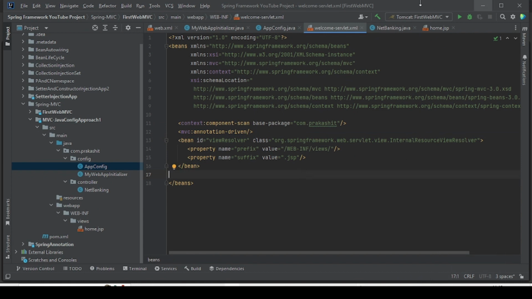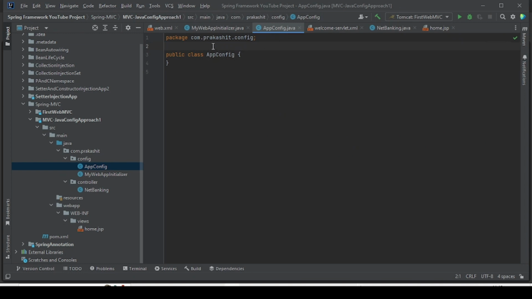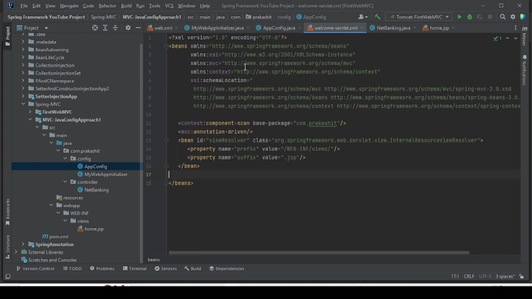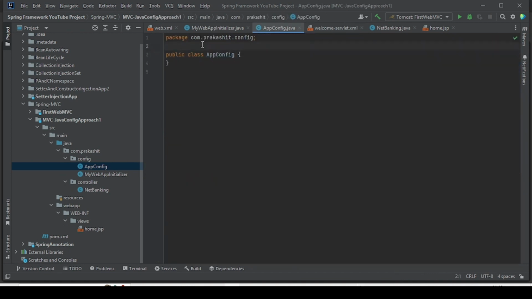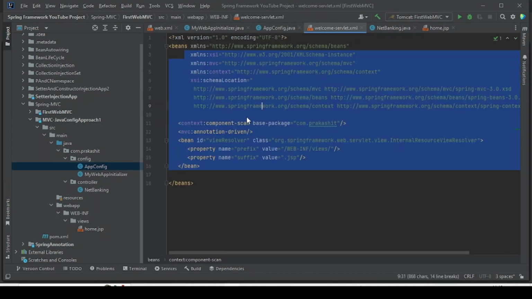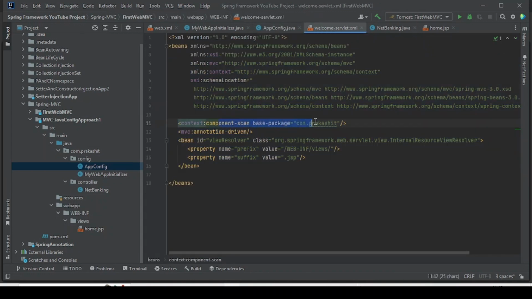Okay, so the same thing we can do in the AppConfig class we have written. This is our configuration class. In order to make a class a configuration class, we have to annotate it with @Configuration, so that the class is marked as a configuration class and auto-detected by the IOC container. Then we do the component scan, so that our package will be scanned.